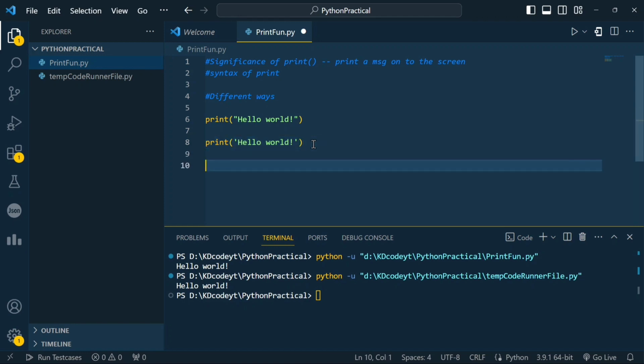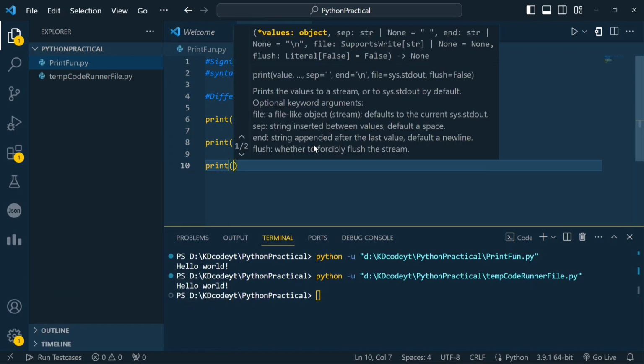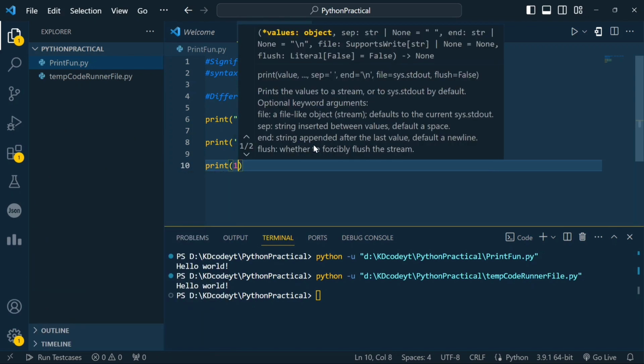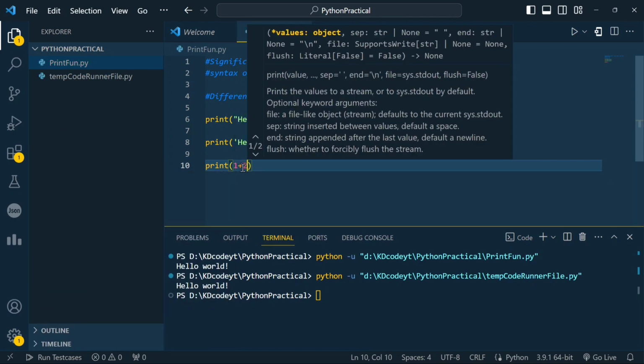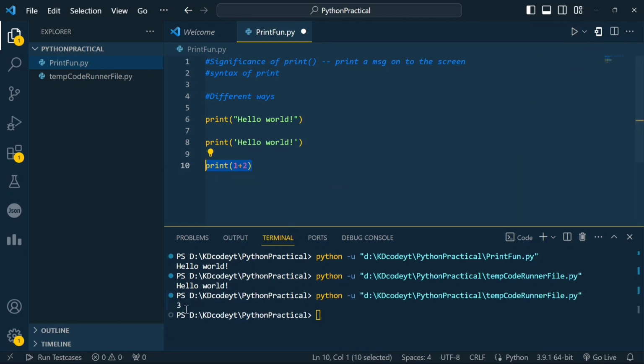Next, we can also perform mathematical operations by using the print function. See here, I am just printing 1 plus 2. It will do the summation. 1 plus 2 is 3, right? Then the result is going to be printed out. Now let us run this. Line number 10, I am selecting that particular line and running it. See here, the output is 3.